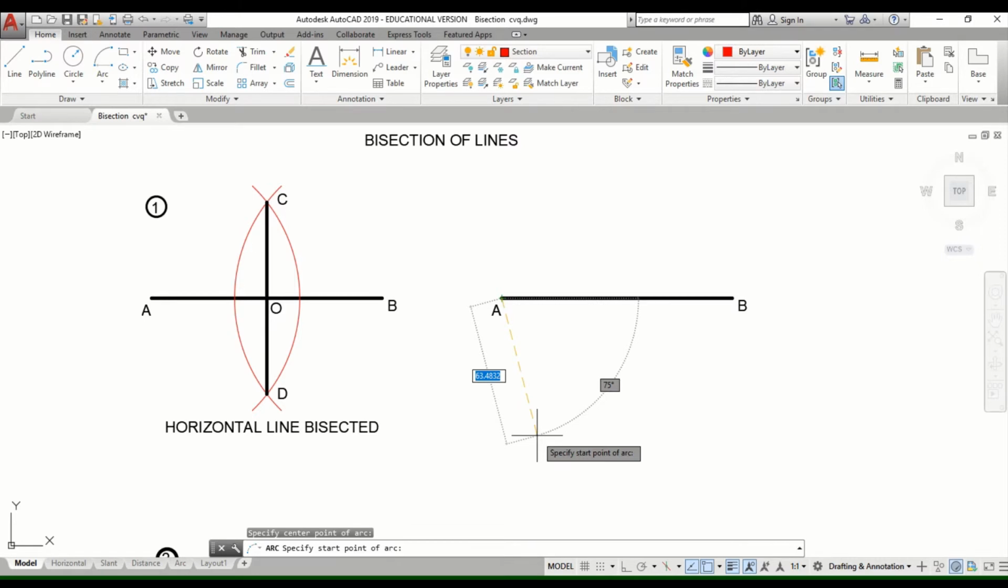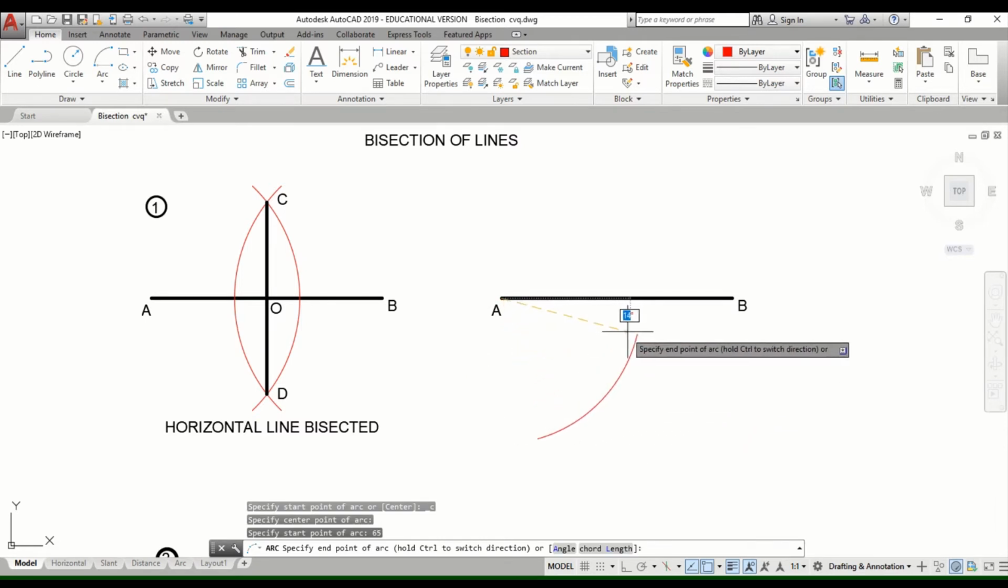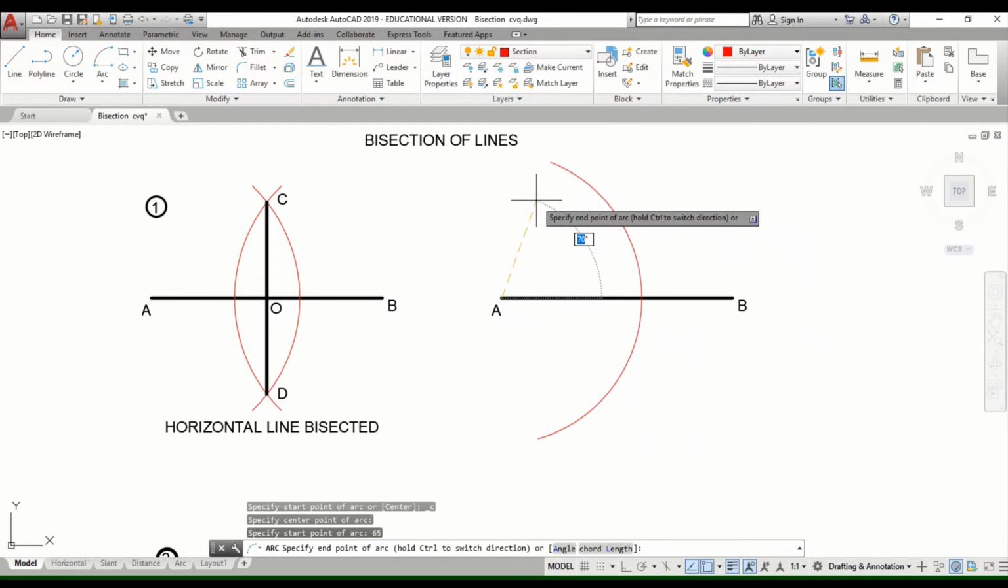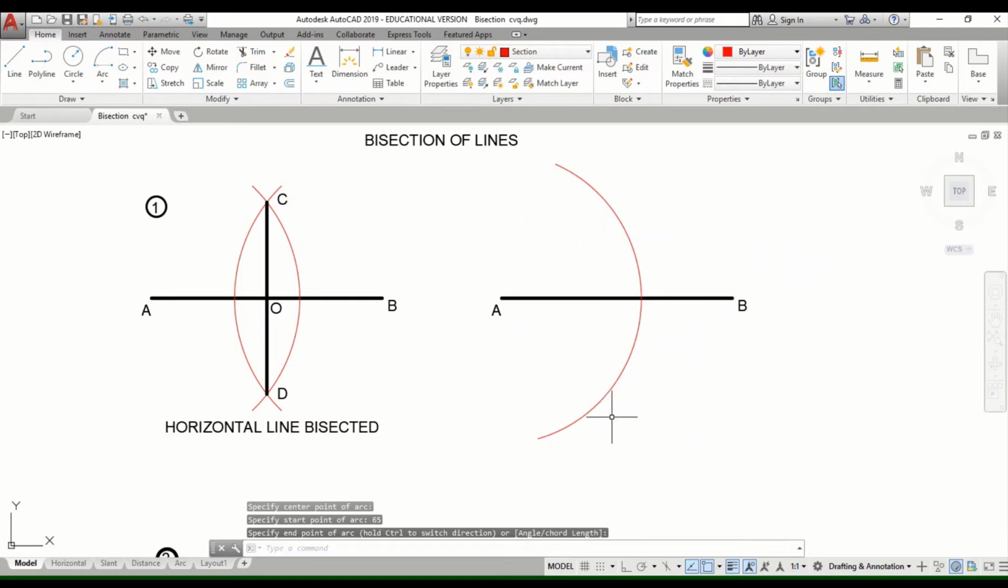Now for bisection, these arcs need to be more than half the length of the line. So we can estimate what half the length of the line is. We could see that it's more than half the length of the line, and we will use a dimension that we could repeat. So we'll type in here 65, press enter. What that does is give me the start point, and I swing my arc and click again for the end point.